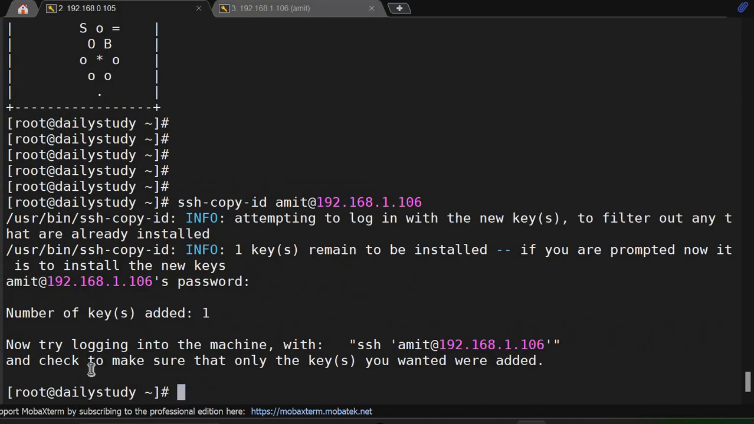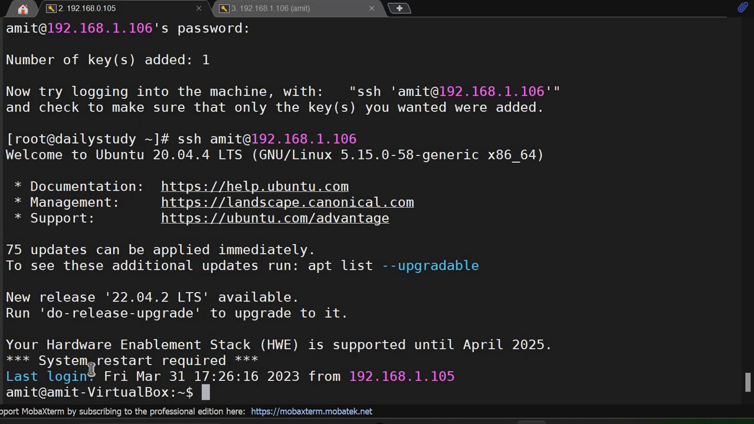Now we'll try to do ssh Amit@106. See, no password required, nothing, just the private key on this server and the public key on the other server. Both keys are getting matched, then only it's allowing.